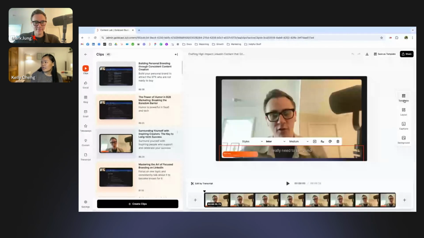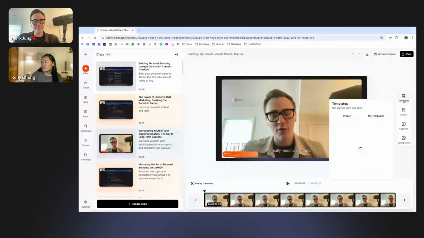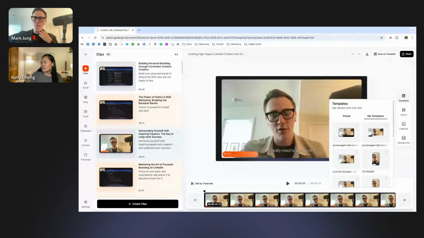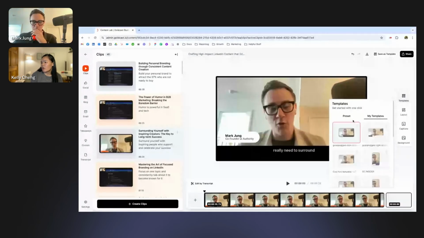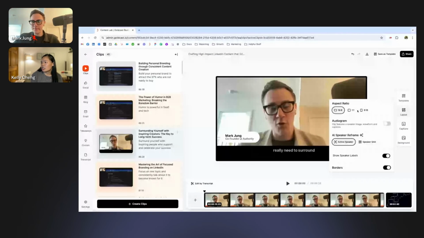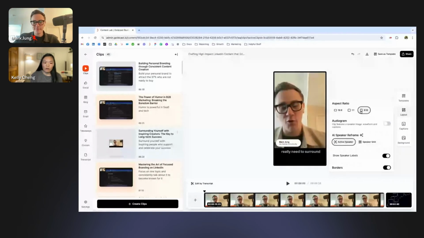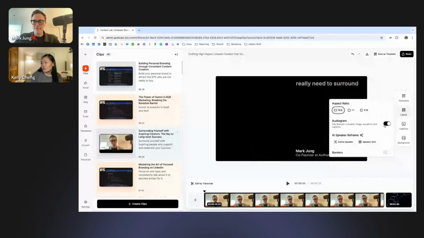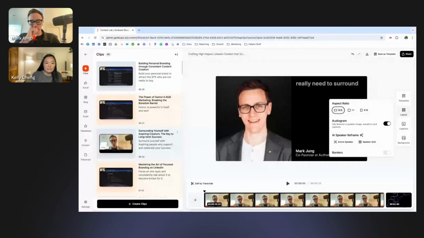I can click templates, and you can see that I have all these preset templates and custom templates that I've saved myself. I can go ahead and select one that I've already used before. I can change the layout here into different things. I can change it into a vertical layout, all without the help of a video editor or freelancer. I can change it to a square format or a portrait format, depending on where you want it to be. I can even change it to an audiogram and make sure that Mark's headshot looks really nice there.